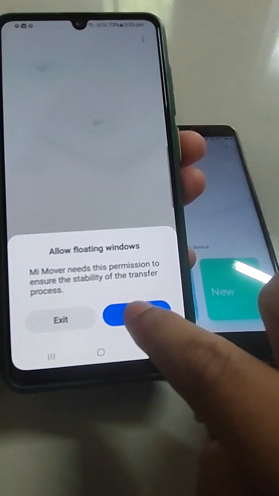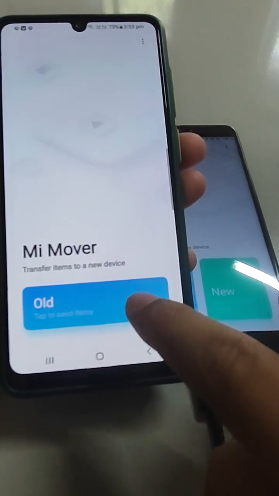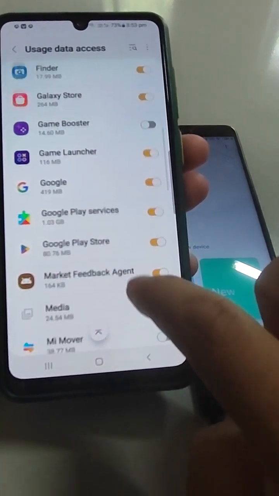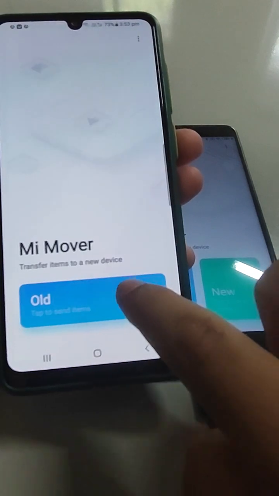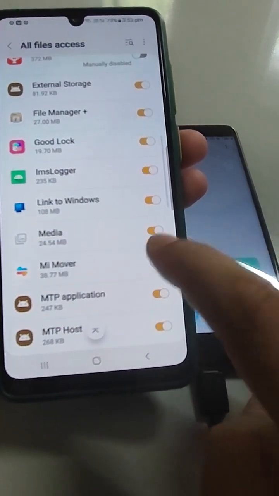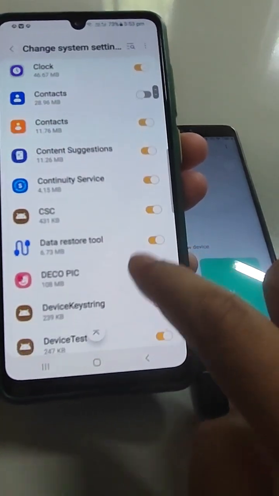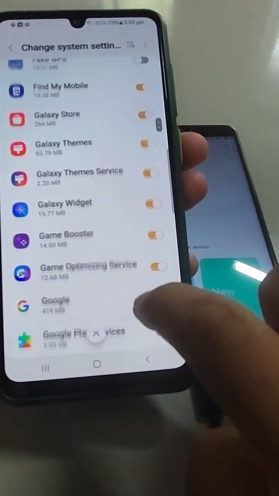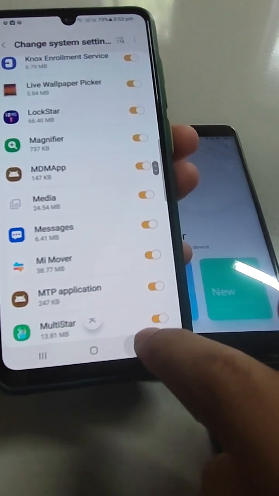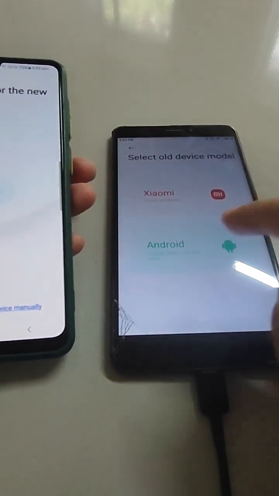It will ask for some permissions. I have to give those permissions. MI Mover needs 3-4 permissions. Every time you select, it will ask for some permissions. Okay, done. Old, again it is asking, give that permission. Okay, again it is asking. Then also I have to give MI Mover. Okay, and then now it is searching for new, so I will go and select new.